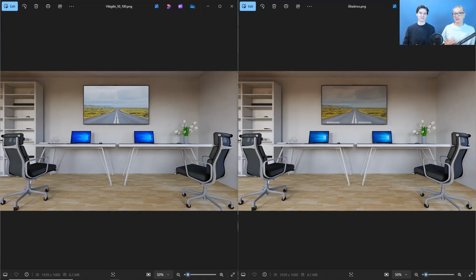In today's video, we will show you how to set up the light emitting properties of materials. For example, how to make digital screen look realistic. We will demonstrate this in a small office space.